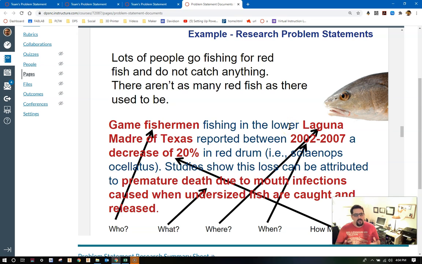statement, kind of lengthy here, game fishermen fishing in the lower Laguna Madre of Texas, you're identifying who, you're identifying where, you're identifying how many, a decrease of 20%. It's between 2002 and 2007. That's the when. And the what? Premature death due to mouth infections caused when undersized fish are caught and released.